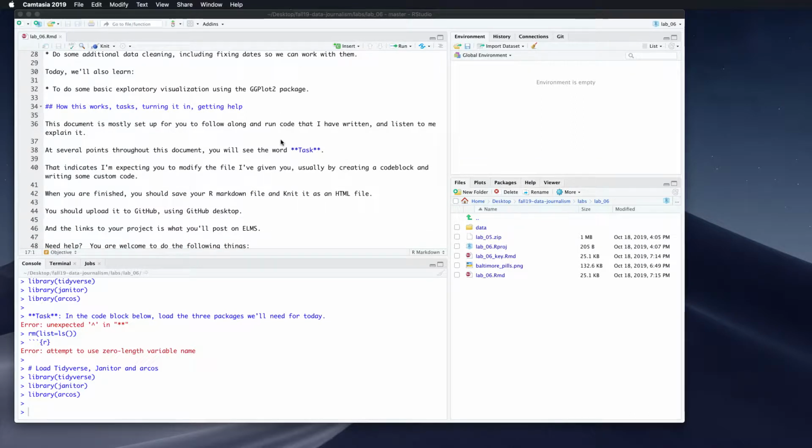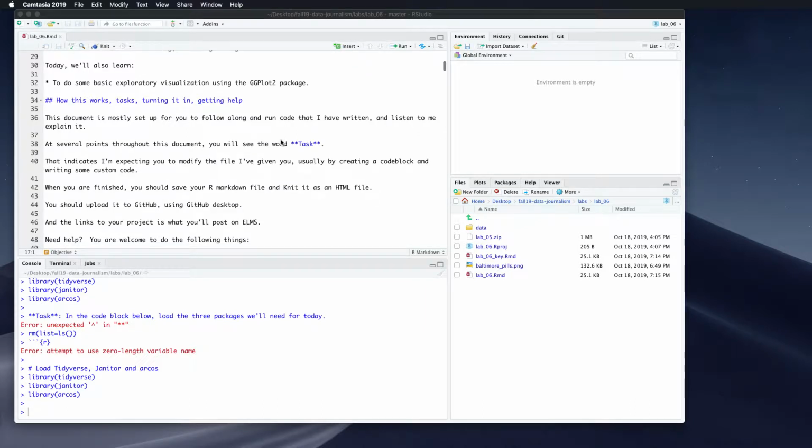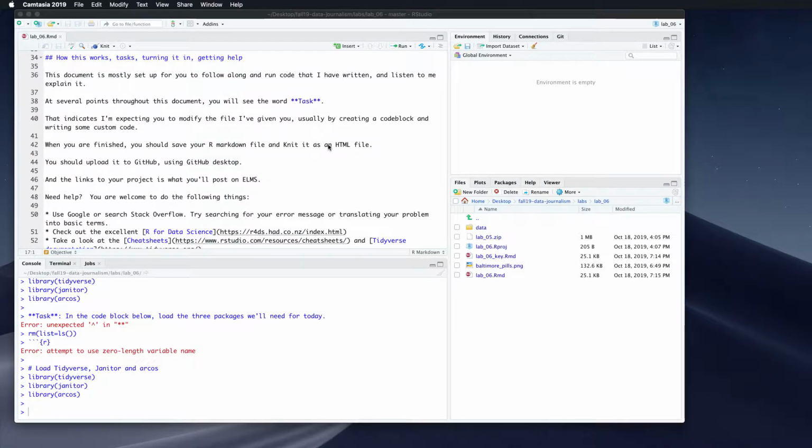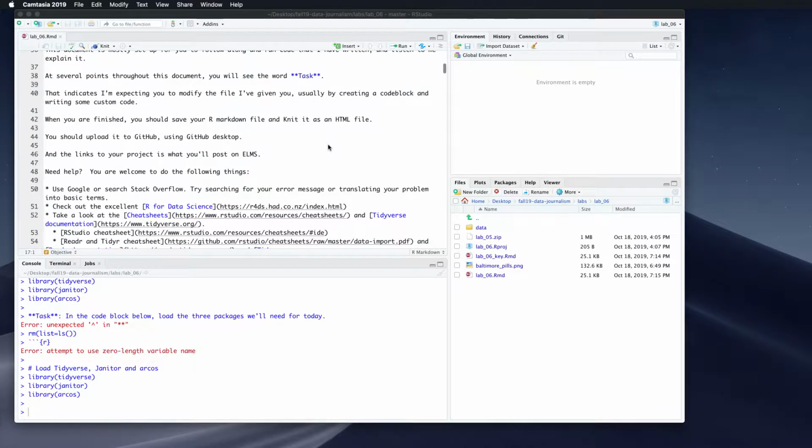So, just like previous labs, this lab works by following along with the video, following along with the R markdown file, and as you come across things that say task, I'm going to want you to do something. Typically that means creating or modifying a code block or by writing some custom code. When you're finished, we'll go over this at the end, but you're going to save your R markdown file, knit it as an HTML file, and upload it to Elms.